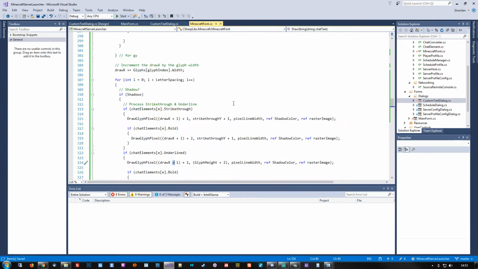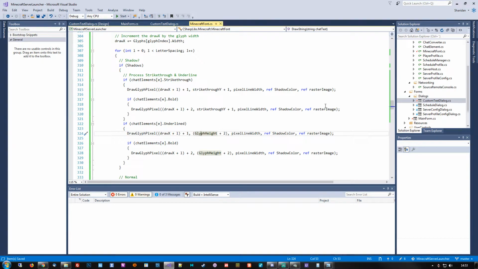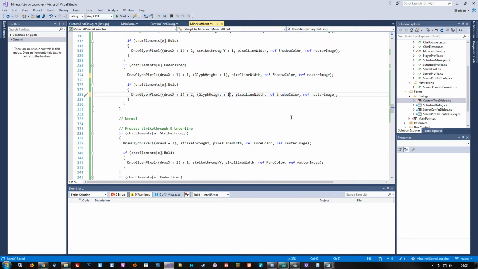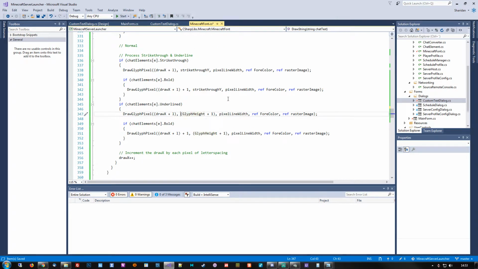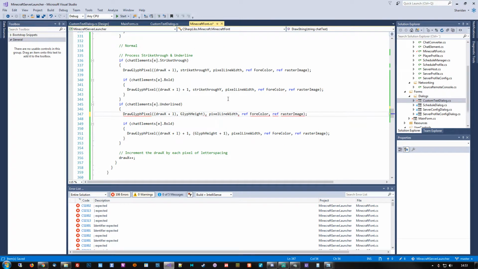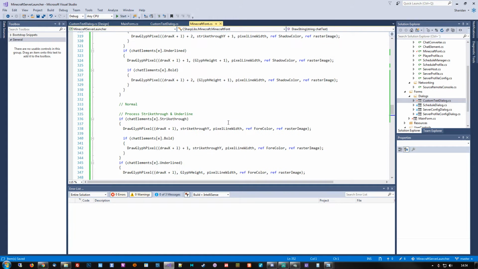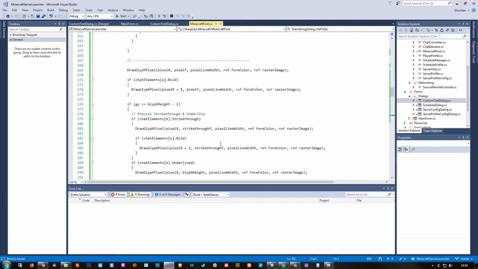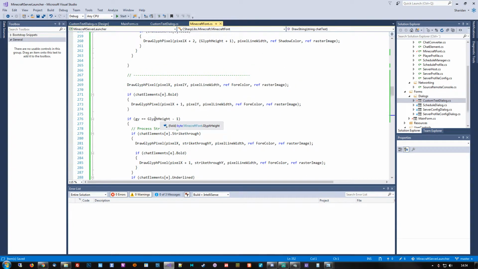On the letter spacing stuff, again, we need to do the repositioning of the underline. So +1, and down here it's just the glyph height, like so, and like so. And then that should take care of this. And then yeah, we'll see if we can fix the other part.